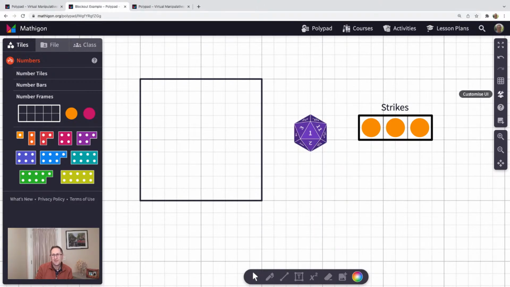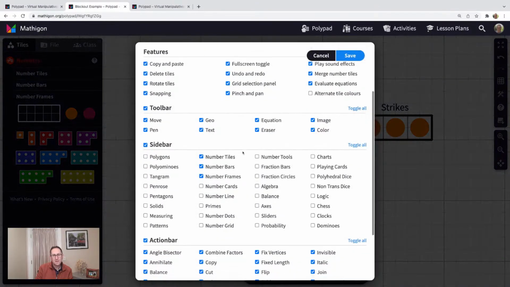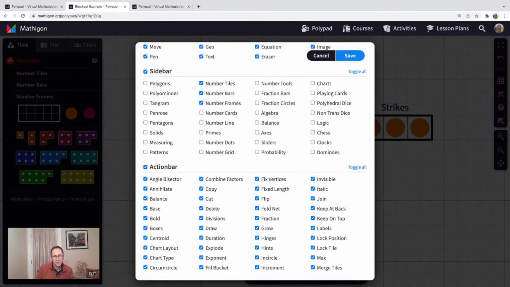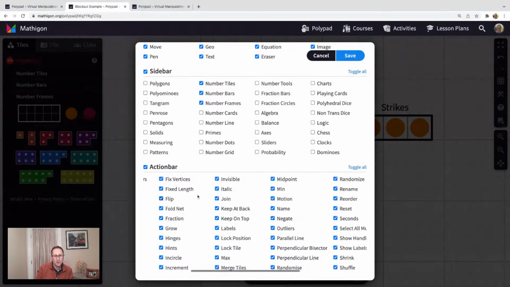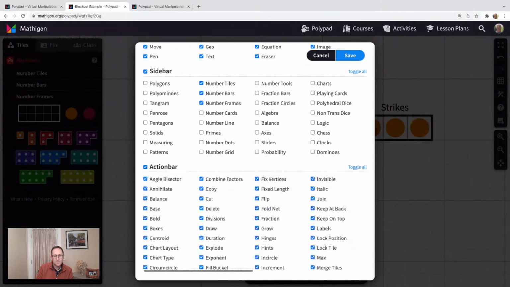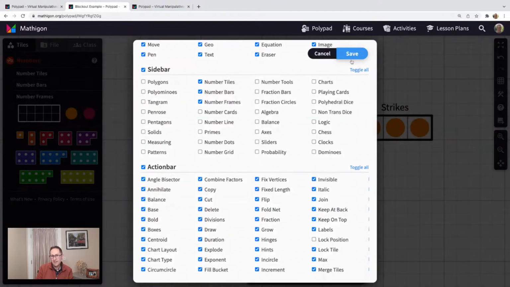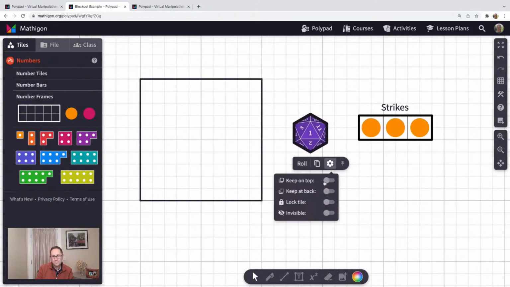So also in the customize menu, there's so many choices here. I'm going to make a whole video down the road about how to use this. But at the very bottom are all the options on the action bar. So I'm going to unselect lock position and click save. And now lock position goes away. So students can't unlock that position.